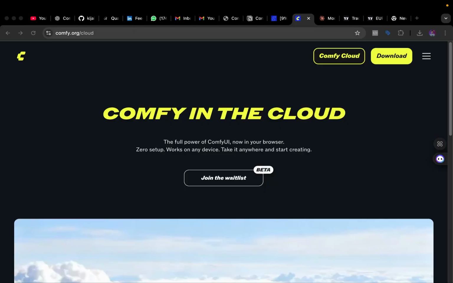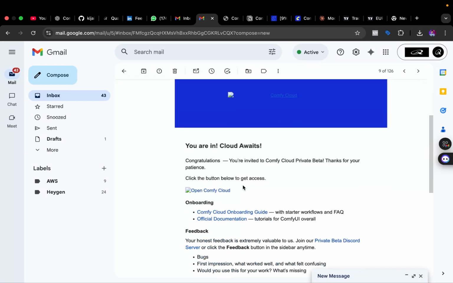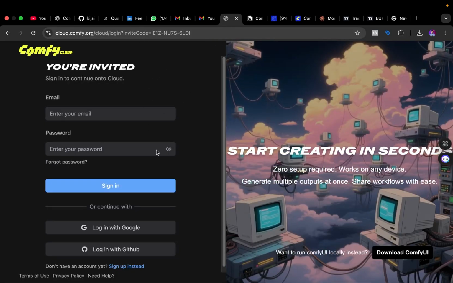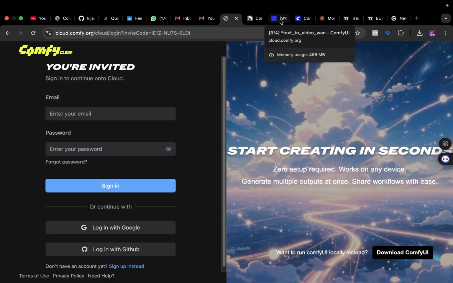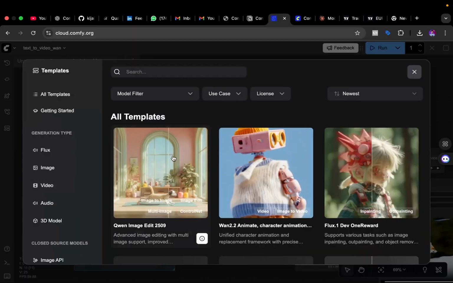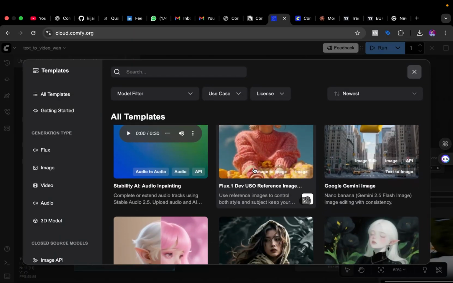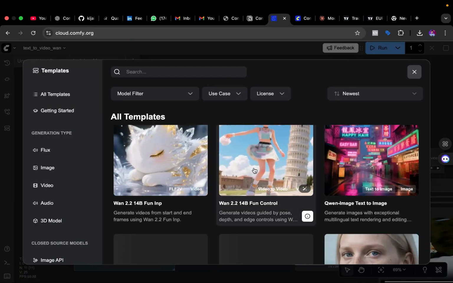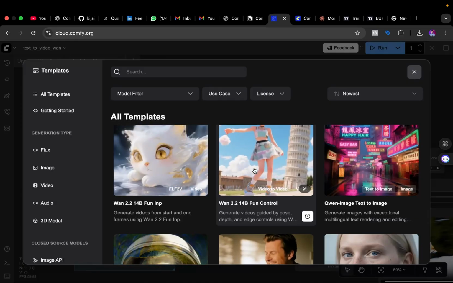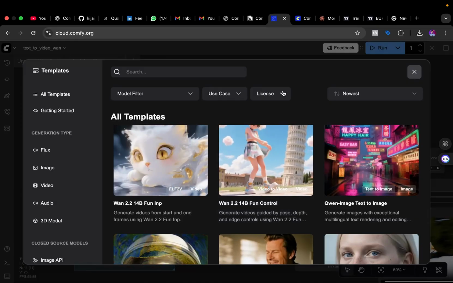They are releasing it, just join the waitlist over here. They will send you the mail. So recently I received the mail from them. So this is the mail, and once you click on that one, they will provide you this interface where you can sign up. Once you sign up, you will see this ComfyUI interface directly. They are providing you all the templates over here. There are a lot of templates and all the models are already downloaded, so you don't need to download anything.